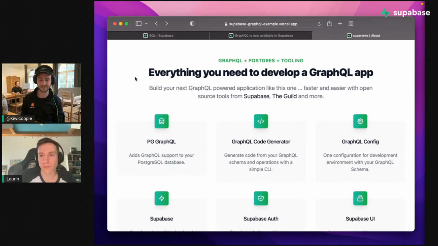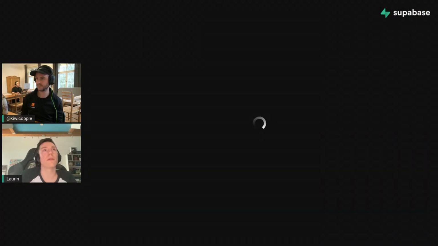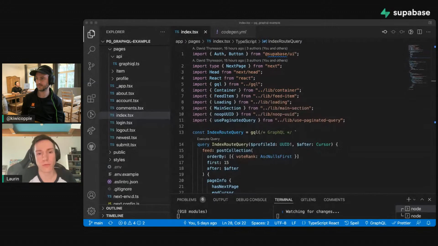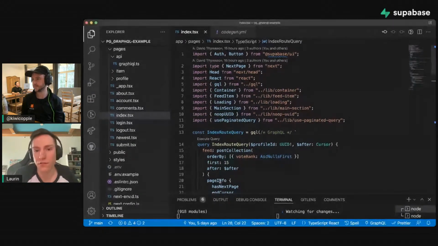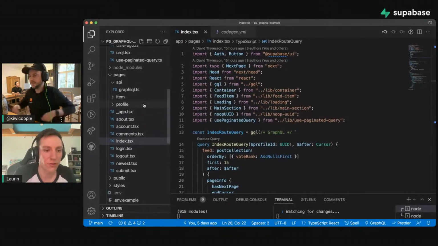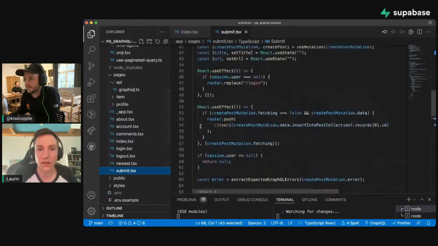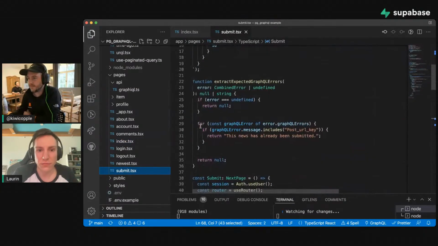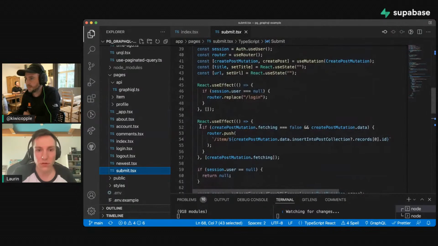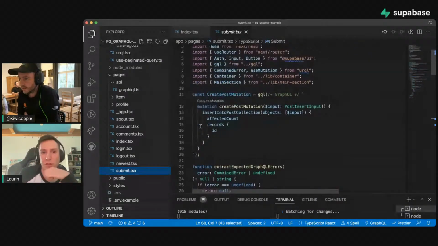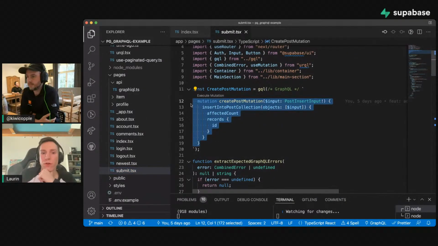Very cool. And then some things are special to Supabase, obviously. Let's take the example where we had, let's just share some code. Let's go to the submit form. So what we are doing here, we are writing our mutation into our file.